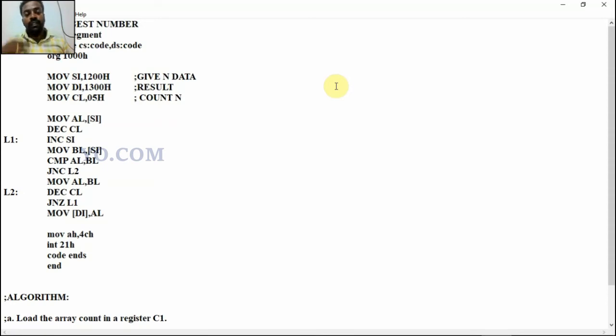The same way for the smallest number. In the smallest number program, if we compare two numbers, we have to find which number is smallest. The smallest number is stored in memory and the largest number is discarded. Then the smallest number is compared with the third data, and we again find the smallest one. The smallest one is stored in memory. This is the logic. So see the algorithm here.